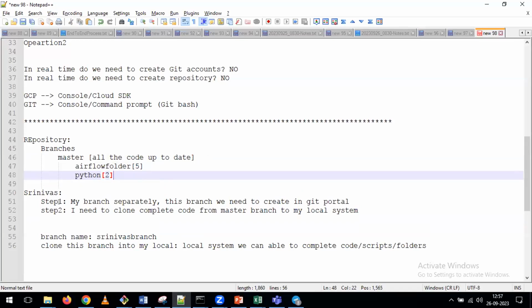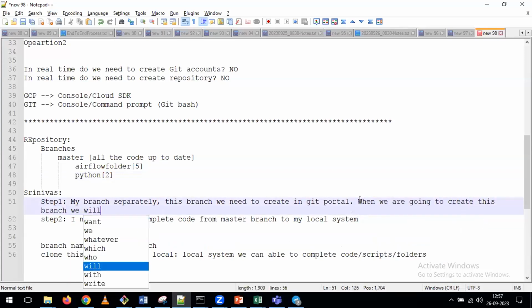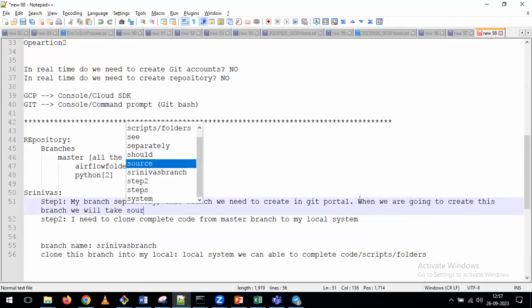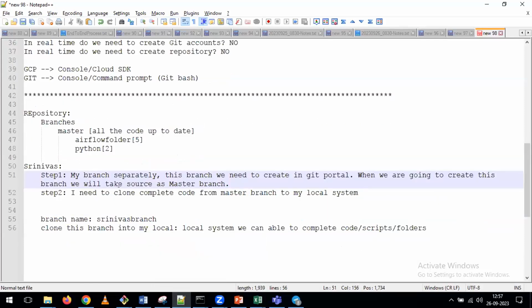Now in step 1, I am creating a branch separately for my work. When we create this branch, we will take the source as our master branch. So when I create a branch separately, my source branch is nothing but the master branch only.